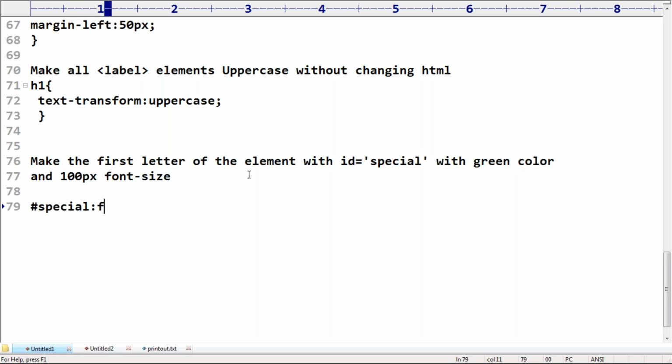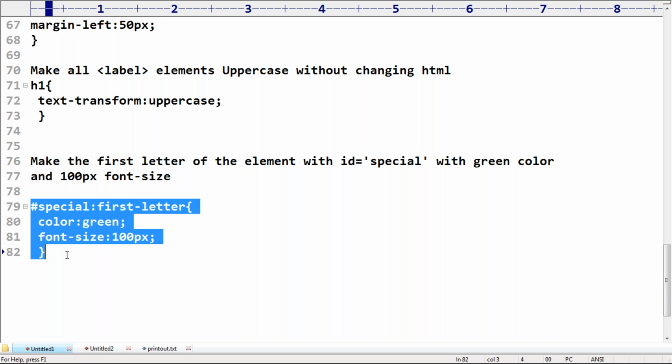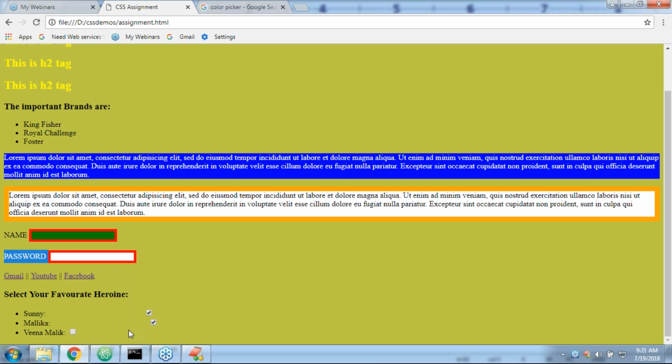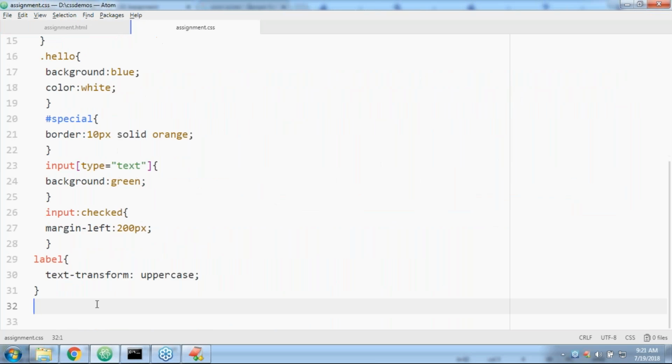How can you use it? As special colon first letter. Are you getting colon first letter? Remember this one. These things are given to advanced. Colon first letter. Color is green. Next font size. What is the font size I'm taking, sir? 100 pixel. Are you getting font size? I'm taking as 100 pixel. Now take very special care. What is the output by default you are going to get, sir? Just have a look once.